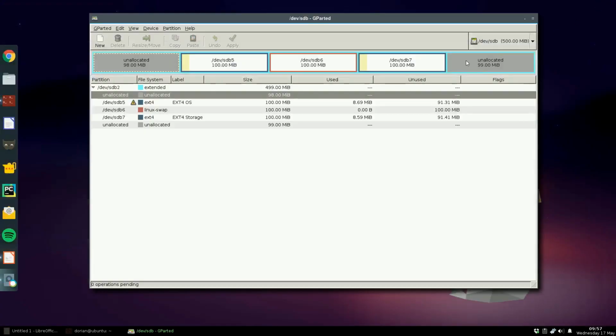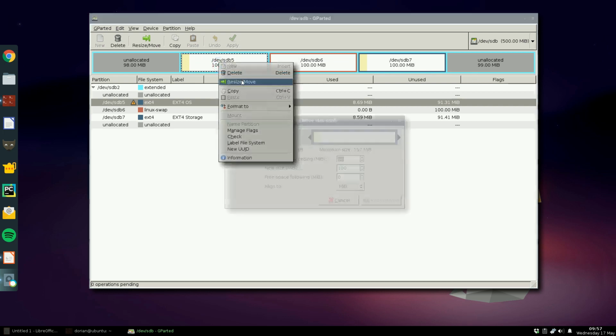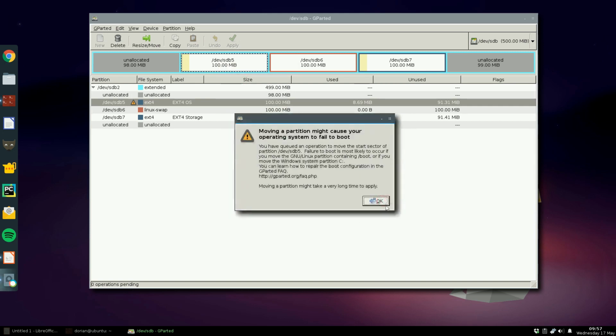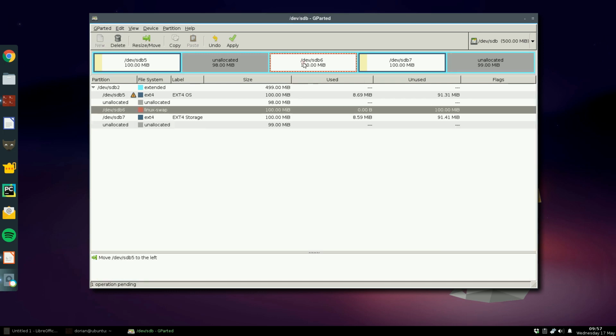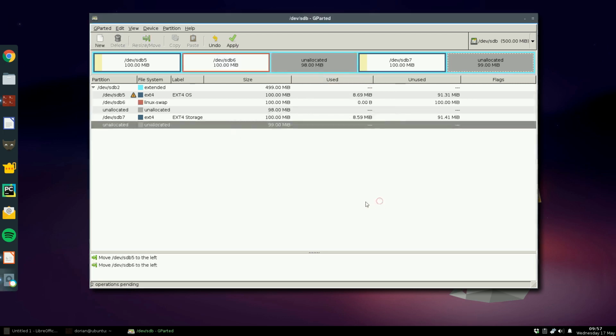Once you have your extended partition taking up all the unallocated space, now you can decide what you want to do with your main partitions that are inside it. Now you can resize, and now you can see it could be moved over. It's going to warn you, might cause your system to fail to boot. It's possible. That's why you always make backups. So now we've moved that over. Now we can resize, move. Let's move this over. Yes, you're going to get that warning every time you're moving it.